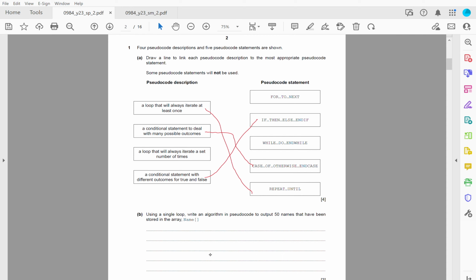So a conditional statement with different outcomes for true and false. There's a bit of a clue there because they're talking about logic. That's the if, then, else, and if. So lastly, we've got a loop that will always iterate a set number of times. Just describe these 2 loops that were left. The for to next is a loop we use when we know how many times we want the loop to run. So let's just go ahead and join that one up. And we're left with while, do, end while, so we're not using that one.